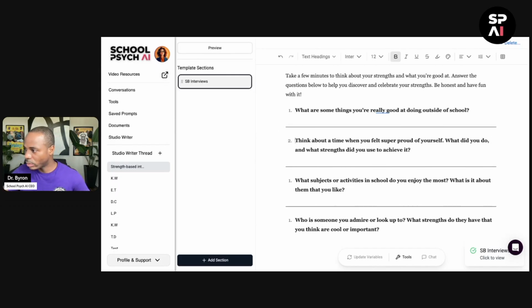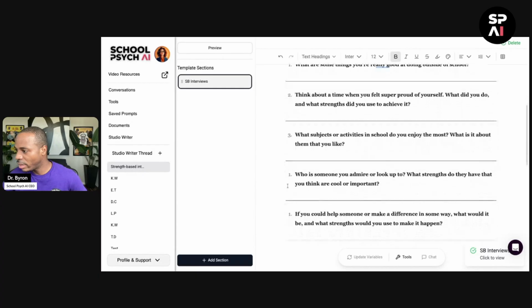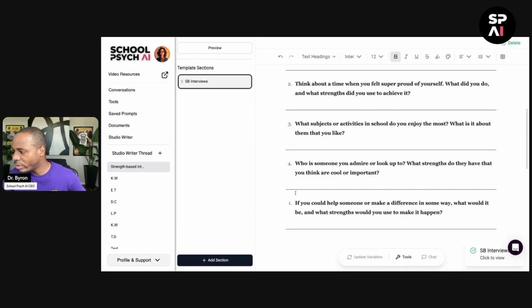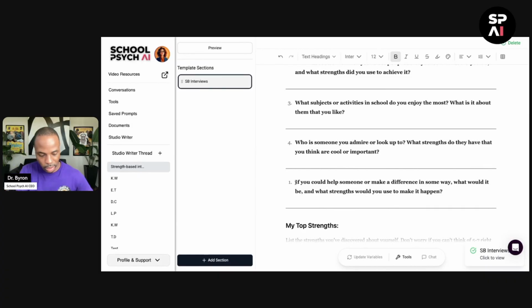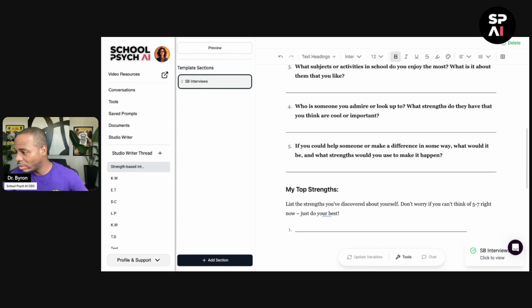And as I'm going through, I'm able to make these edits, which is, to me, one of the best features of the Studio Writer. So that's important that you're using the Studio Writer for your day-to-day work. It's not just for writing reports or psych evals. If you can think it, you can do it.